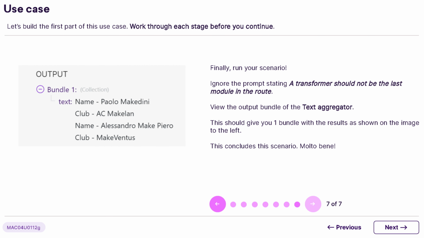Now it's time to bring everything together by running your scenario. As you execute the process, you might notice a prompt suggesting that a transformer shouldn't be the final module. You can safely ignore this prompt for now. Once the scenario runs, check the output from the text aggregator. You'll see it compiled into a single bundle, showcasing the names and clubs we previously discussed. This indicates that the filter and aggregation steps worked seamlessly to organize your data. With this final step, you've successfully concluded the scenario, and your setup is complete.